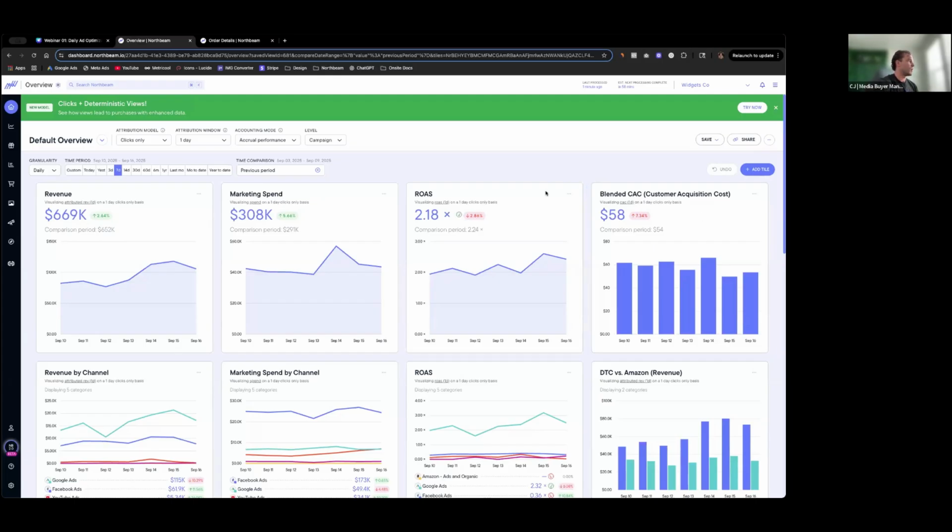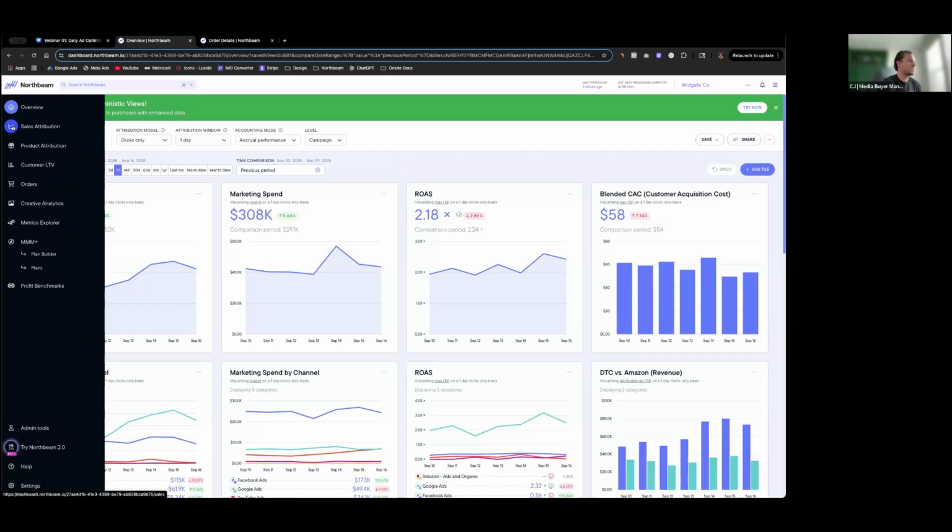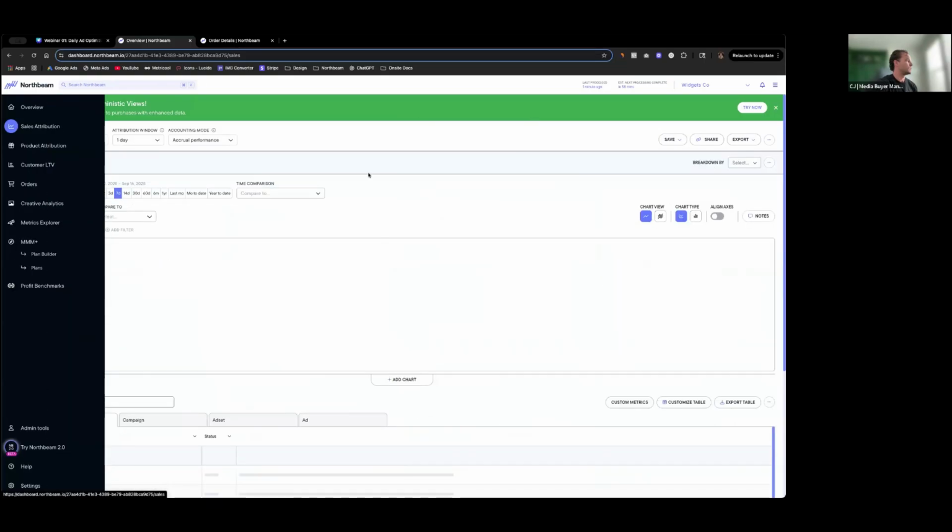Now, we'll talk about our attribution models, which is the hot topic that everybody always wants to talk about. First one is going to be our clicks only model. I'm actually going to hop into our sales page to kind of show you guys how these work.